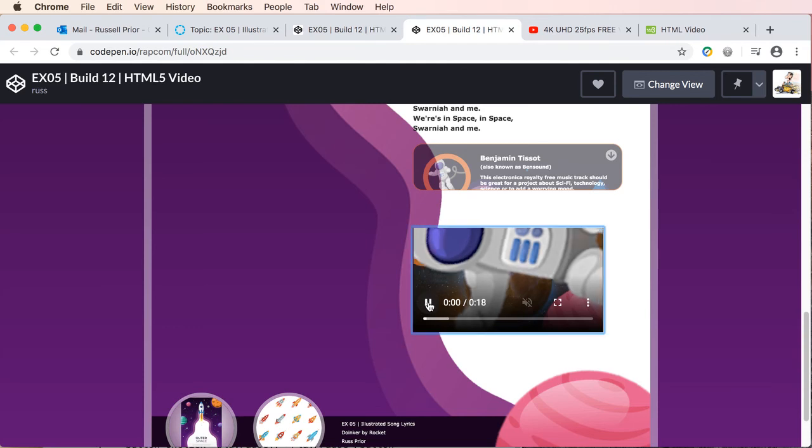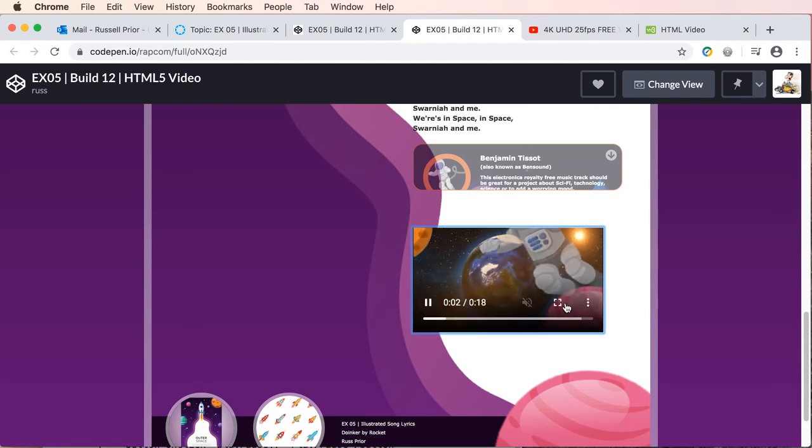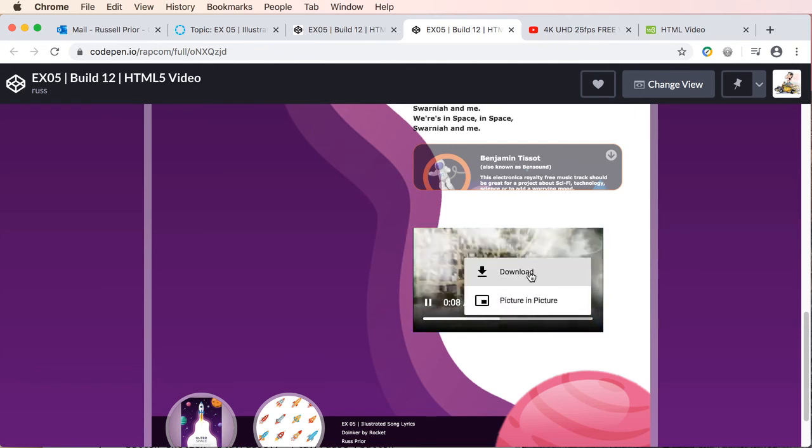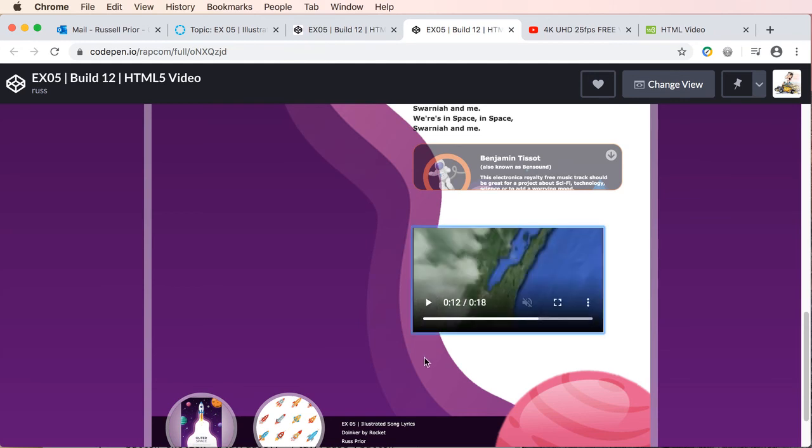And you can see you can play your video element. You can open this full screen, as well as you have download options. All right, so I'm going to go ahead and pause this. So that's adding a video which you have created or you have edited into your HTML layout.